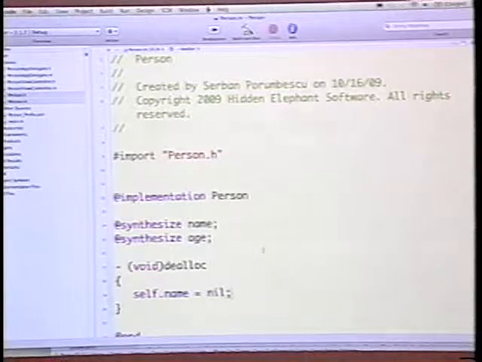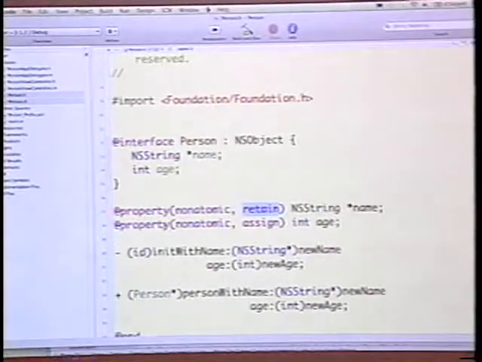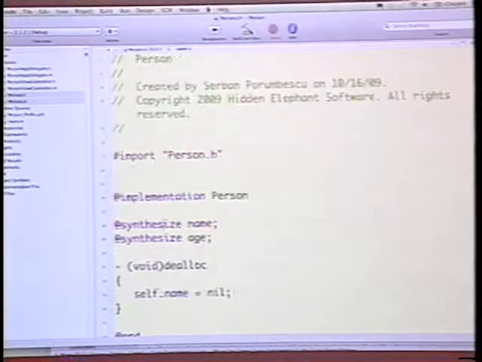What are the synthesize lines? So we have these properties that we've declared. Synthesize tells the compiler, hey, go ahead and write these for me. Write me a setter and a getter, so setName, or name to just access name.